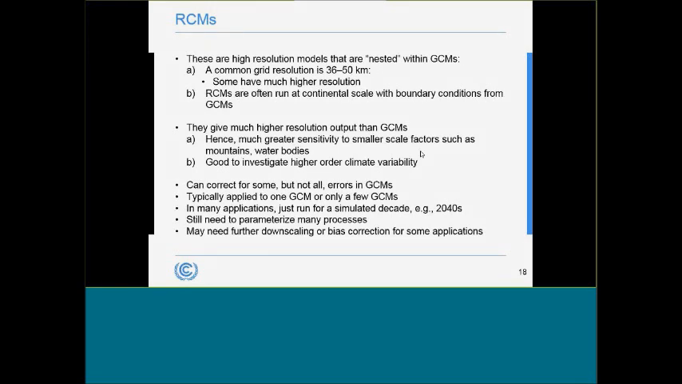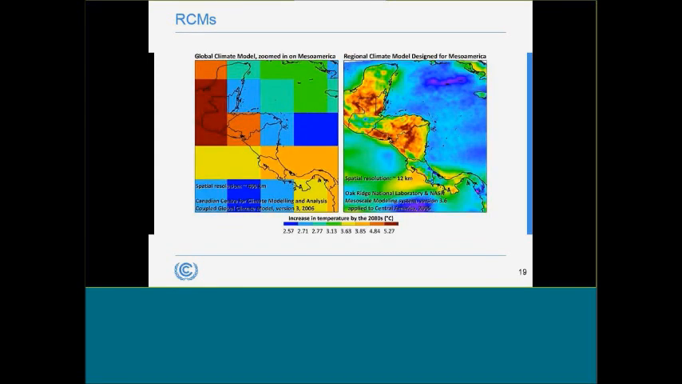Some people even do bias correction on the RCM output, because the RCMs themselves, when they simulate current climate, still may not get it exactly right. They may still be too warm, too cold, too wet, too dry. So these bias correction techniques that I described earlier are even applied to these RCMs. So this is a lot to think about, okay? Let me just show you a little bit to give you some spatial sense of GCM versus RCM.